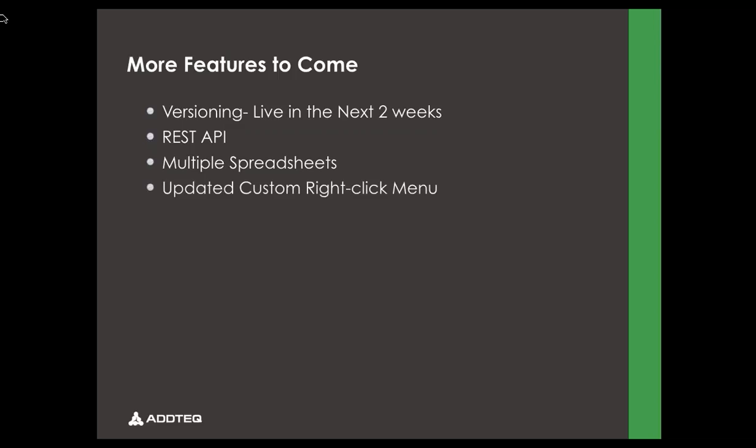The updated customized right-click menu is actually out right now. What it does is that when you right-click on a column, let's say, it shows add new column or add column to the left or right. Instead, when you click on a row, it shows add row up or below. So that is something that has been customized and is a little bit more user-friendly for the people that have requested that.